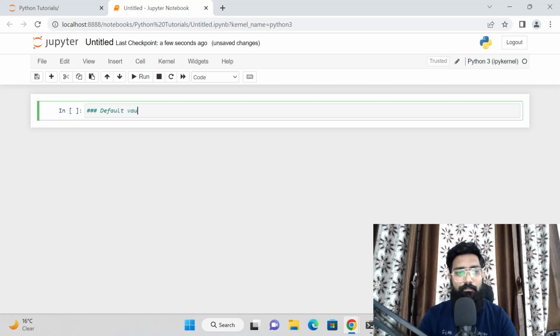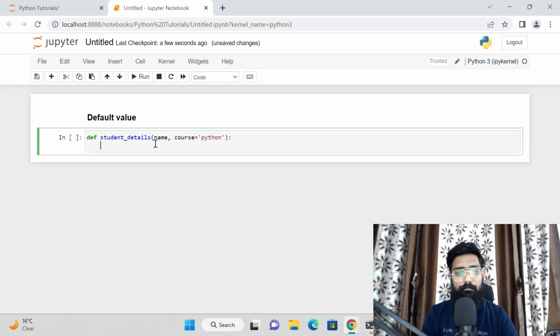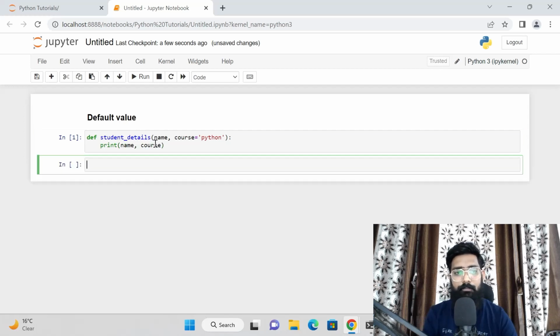Default value. def student_details(name, course="Python"): print(name, course). This is a definition. In student_details, we are having a name and course. Course is a default parameter or default value.